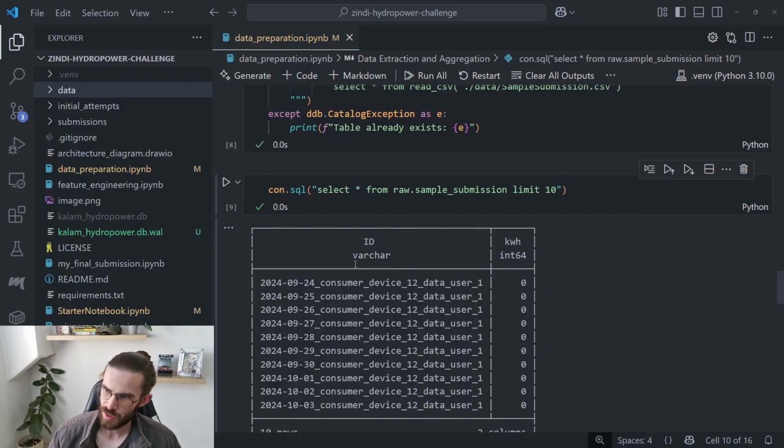Yeah, that looks good. IDs of varchar, kilowatt hours. This is picking it up as an int64. I don't worry about that too much. It's just because these are all zeros. I'm okay with that for now.